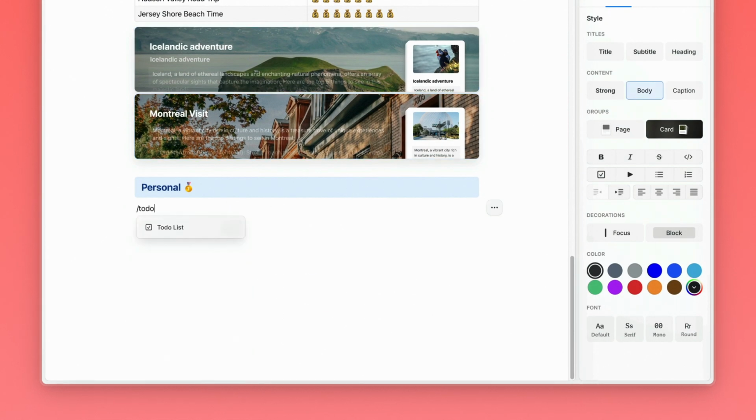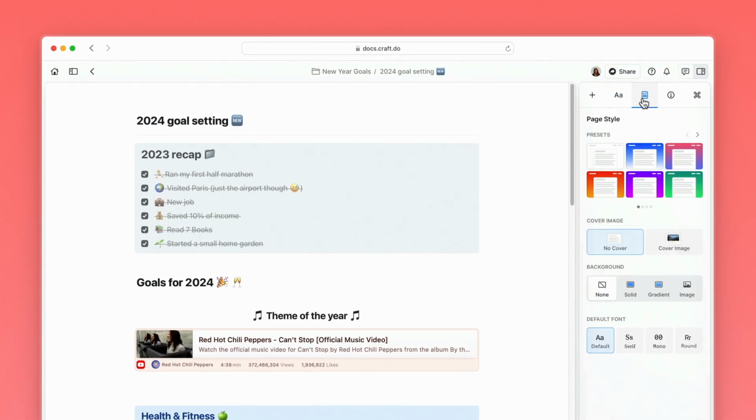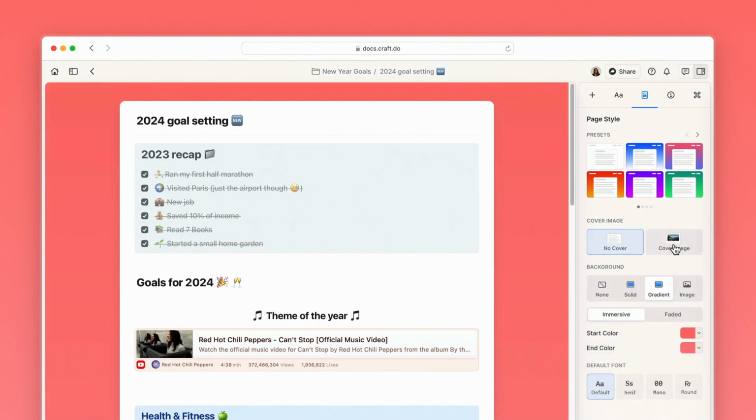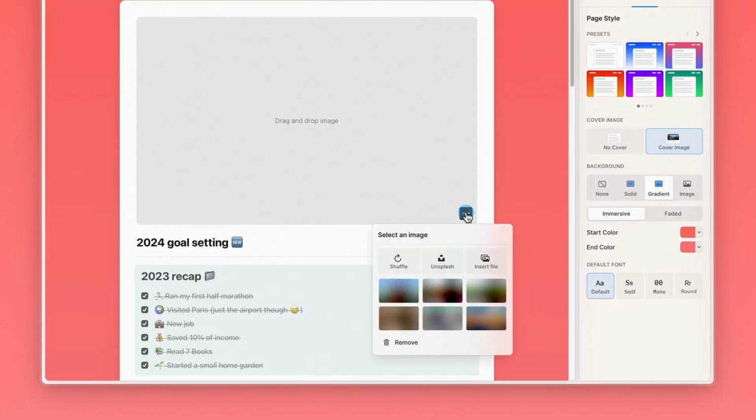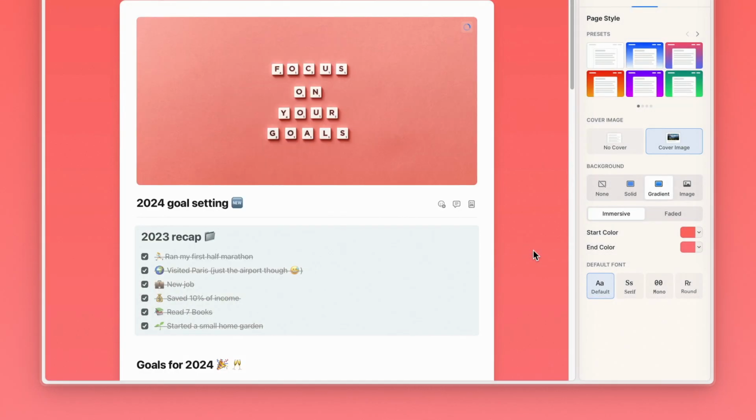Add your final goals as tasks, ready to be checked off the list, and then make your doc look stunning with a custom cover image and background. Upload your own or search in Unsplash to find something that really reflects your style.